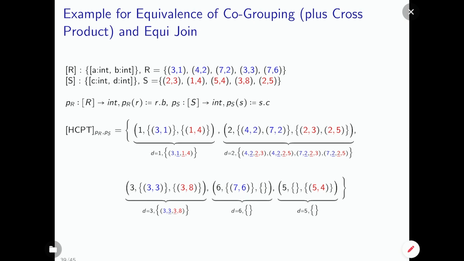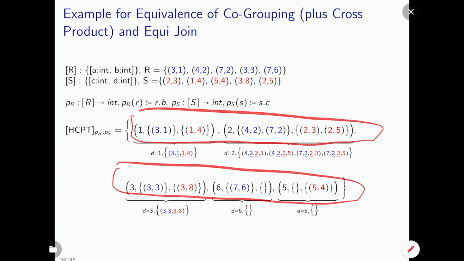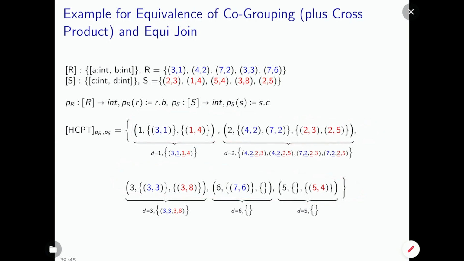If my join condition in the theta join is B equals C, and the input is the same here, the input is R, S. How do I get from this co-grouping, that's the result of the co-group operator, to the result of the theta join? Does anyone see that? Yeah. Yes, excellent. That's a cross product on what exactly? How do you use the cross product here?